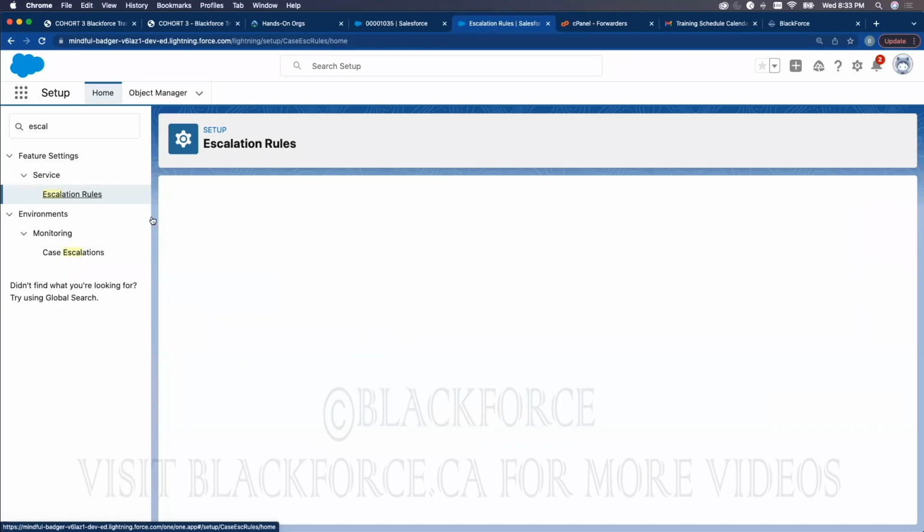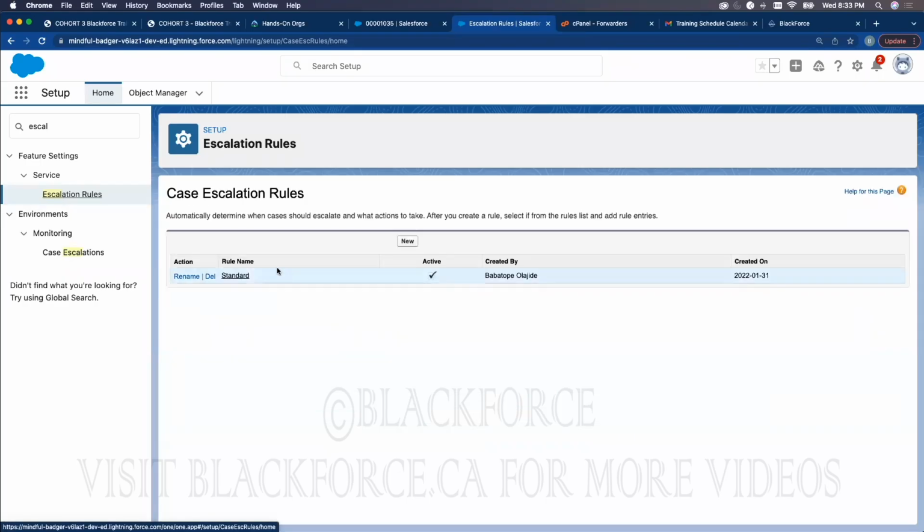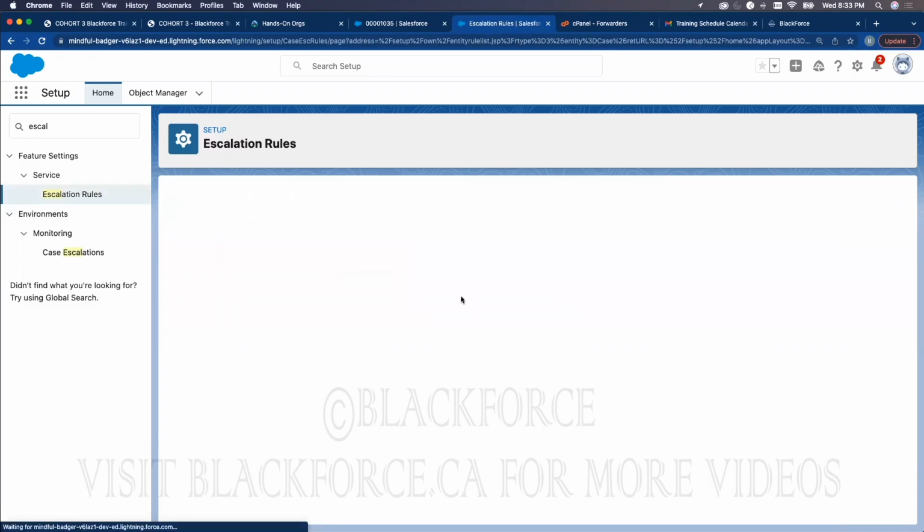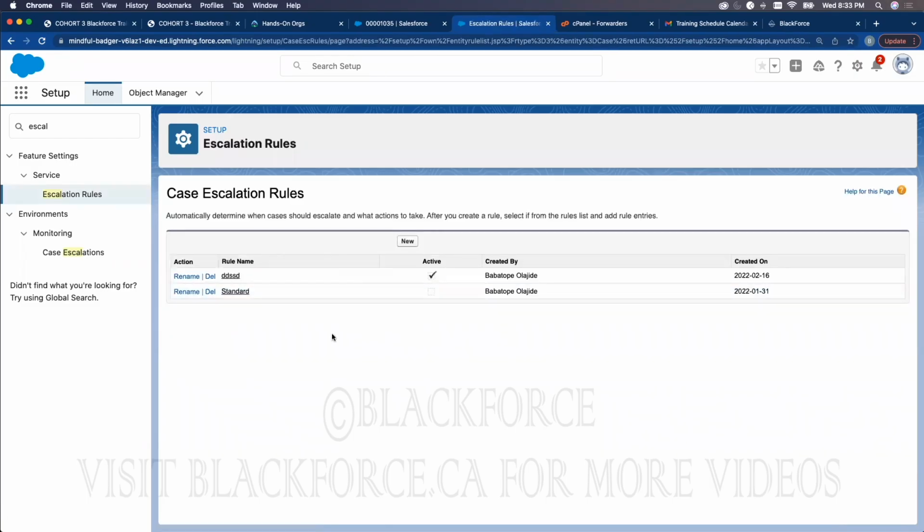Again, escalation rules are just to notify the relevant people in the business about a case that has not been resolved in a timely manner. As you can see, it is very intuitive. You can just create different rules, criteria and actions.